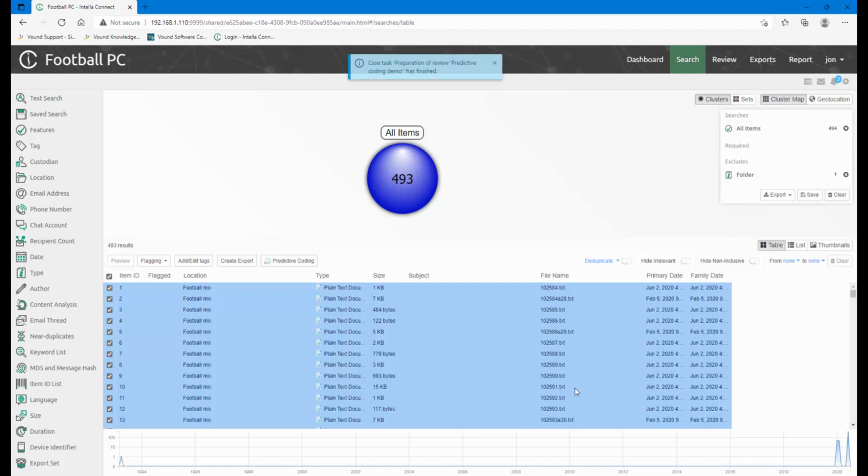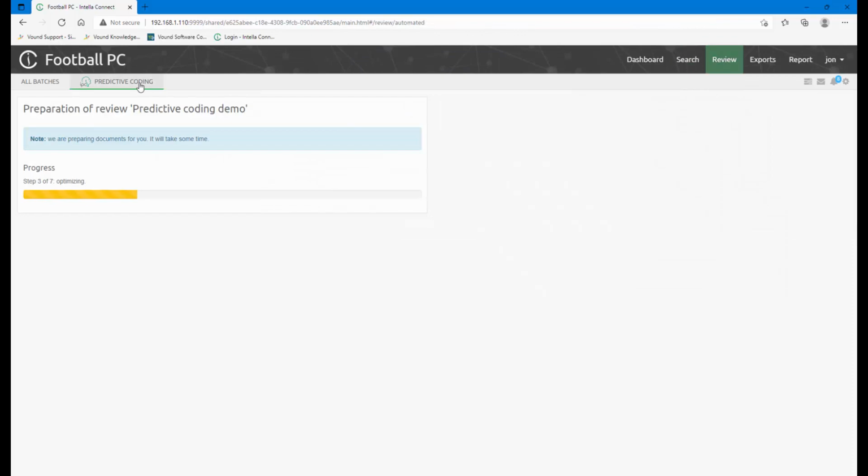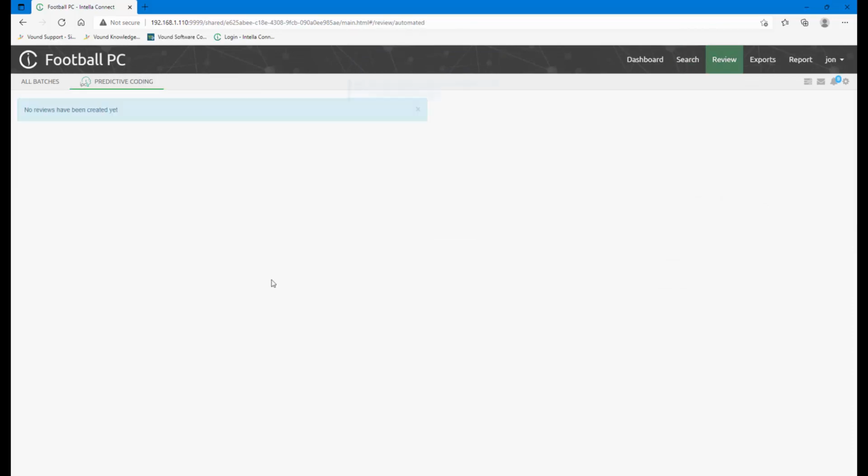Note that this operation is very resource-intensive and requires a considerable amount of processing power in regards to CPU, RAM, and disk. More details about this can be found in the Connect user manual. You can see the progress by clicking on the Review tab, then clicking on the Predictive Coding option.